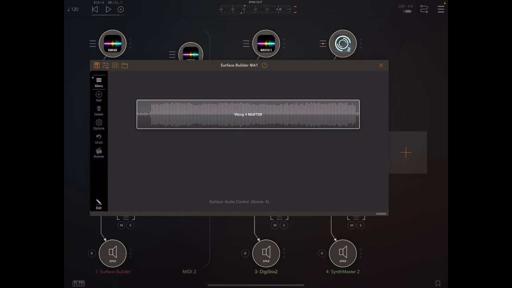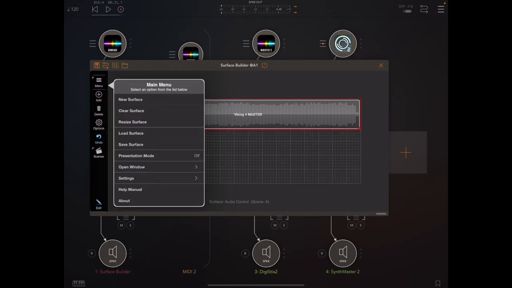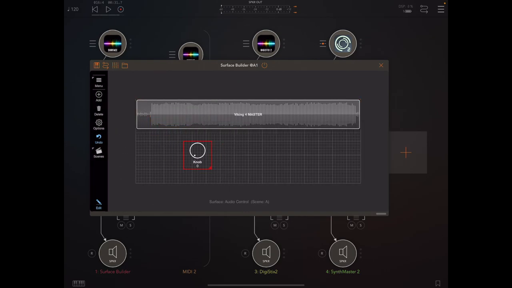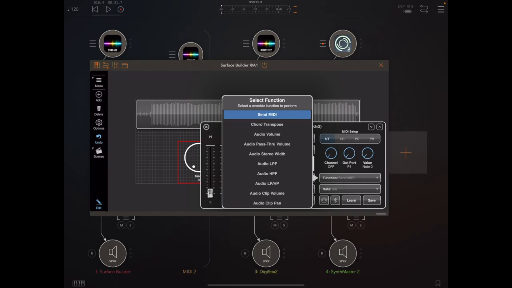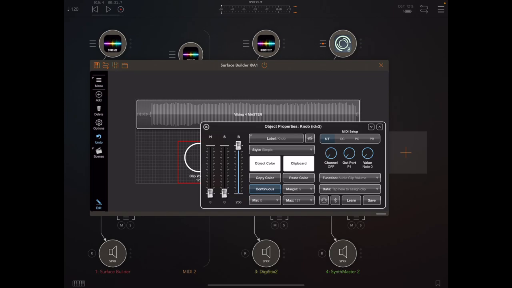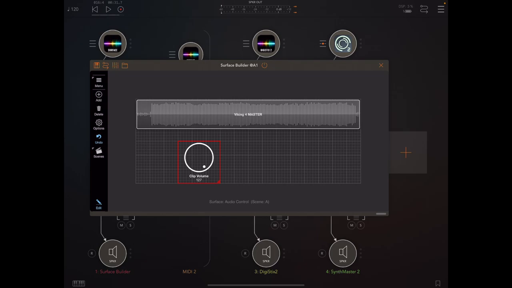So the button objects are able to launch particular things, but the rotary knobs, for instance, are more suitable for altering things like volume. So if we add a rotary knob and come into the functions, we can attach a function to that rotary knob. In this case, audio clip volume. Now when I press the data button, I get to pick what I want to control the volume of. In this case, the audio clip we dragged onto the button above.